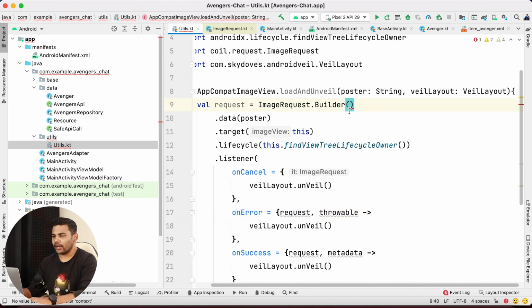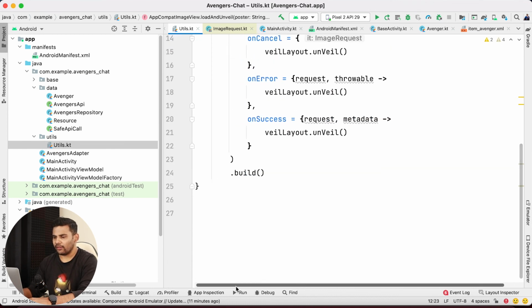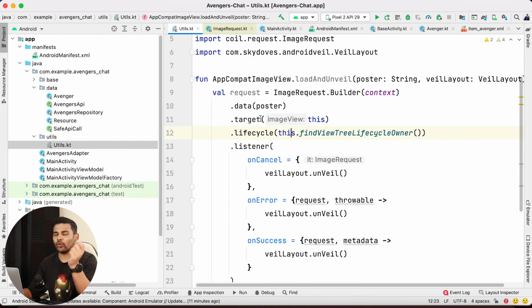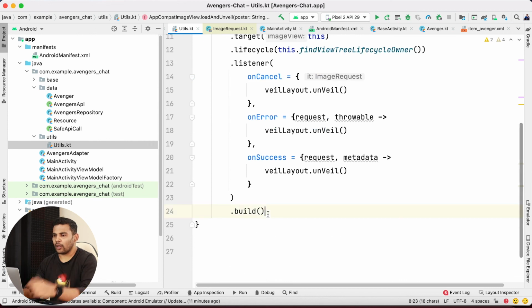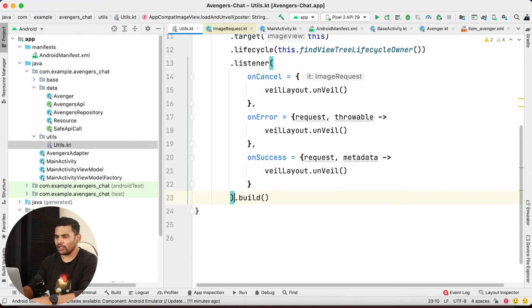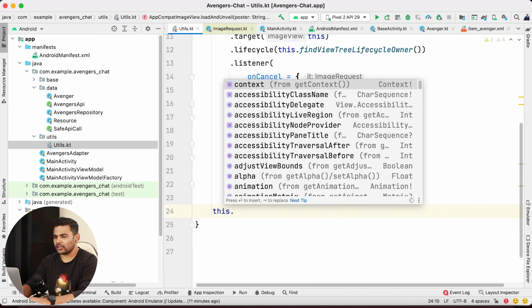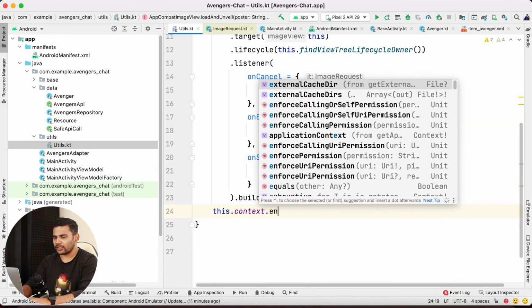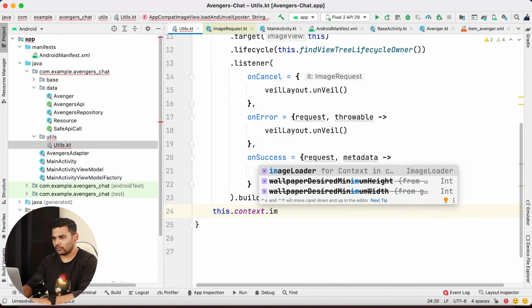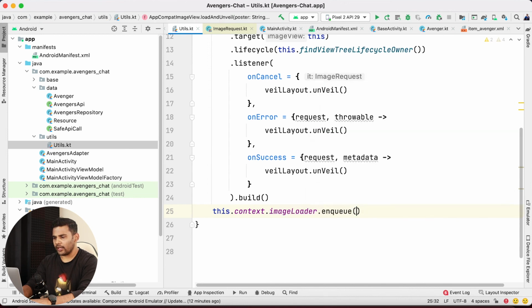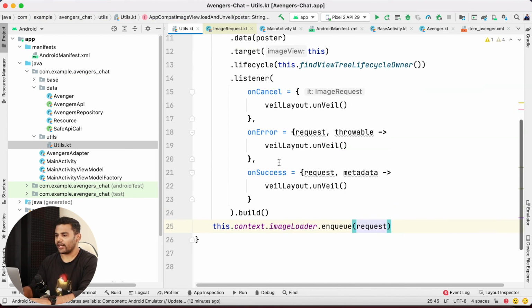One more thing I forgot: here we need to pass the context, and to get the context we can use this.context or just context. That's it. Now we have loadAndUnveil. We just need to enqueue this request, and to enqueue it, we will use this AppCompatImageView instance. So we will write this.context.imageLoader, and then enqueue, and we will pass the request.